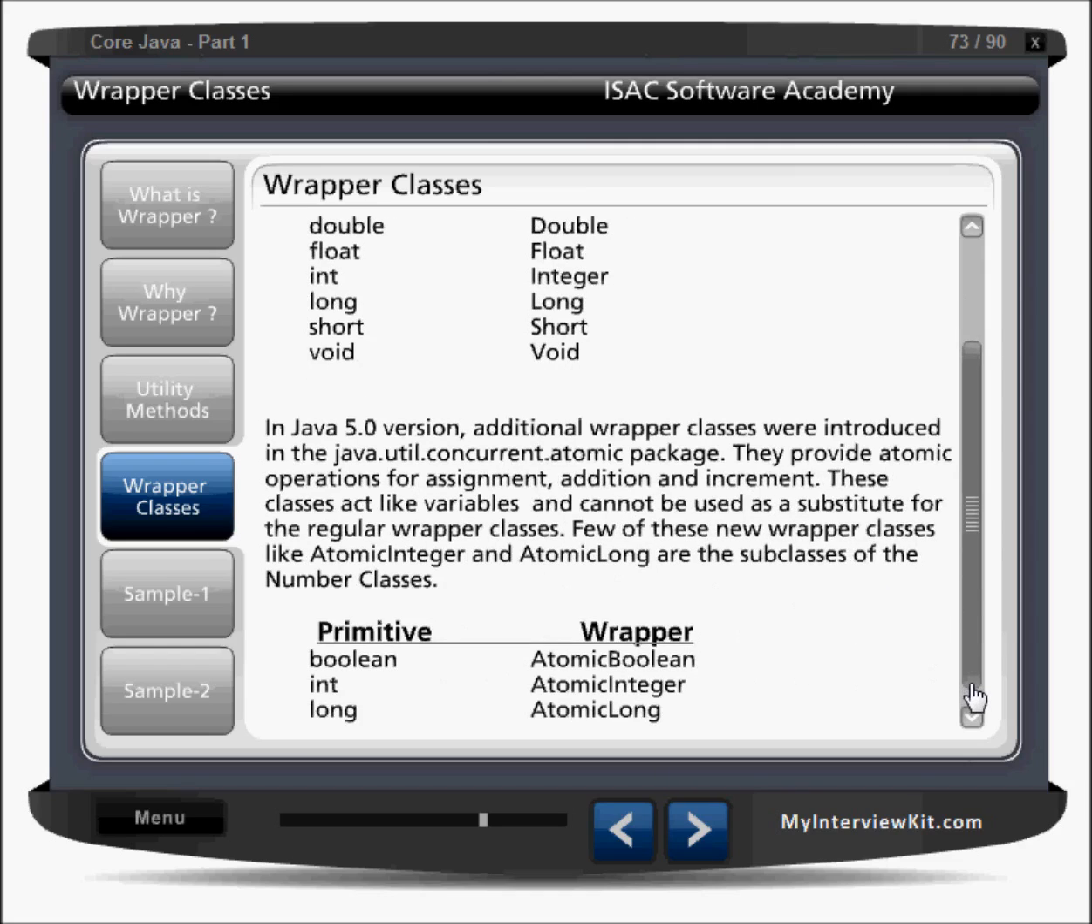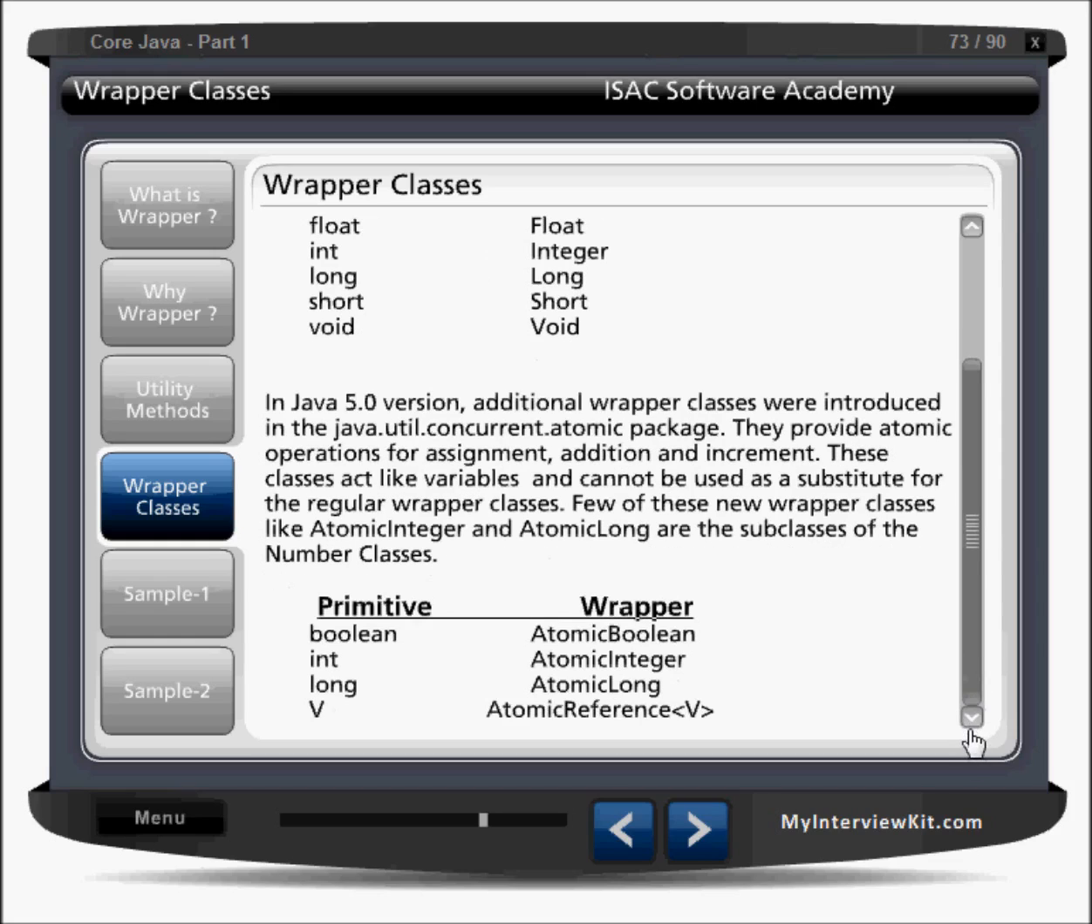Also, in JDK 1.5, some additional wrapper classes were added in the concurrent package, which are AtomicBoolean, AtomicInteger, and AtomicLong. These wrappers work just like a variable, not a class.